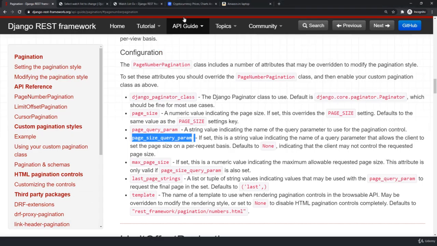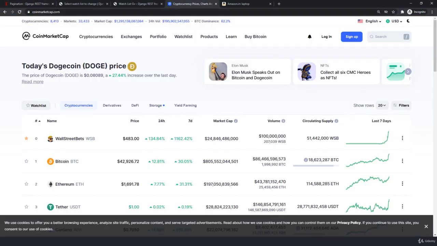If I give you a quick example, here I'm visiting coinmarketcap.com, which is one of the most popular cryptocurrency information websites. If you scroll down on the top itself, or at the bottom, you will have options regarding these, and maybe you want to load 20 on each page, maybe you want to load 50 on each page.